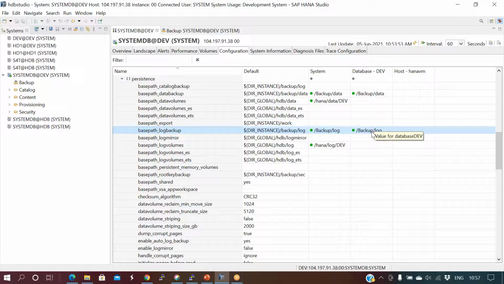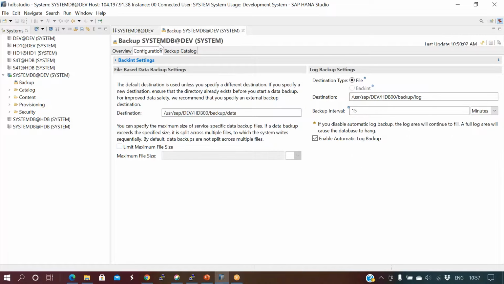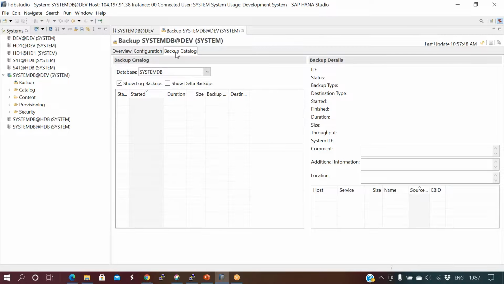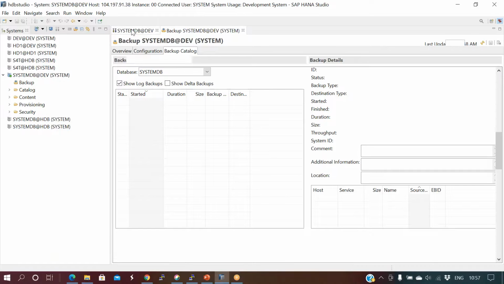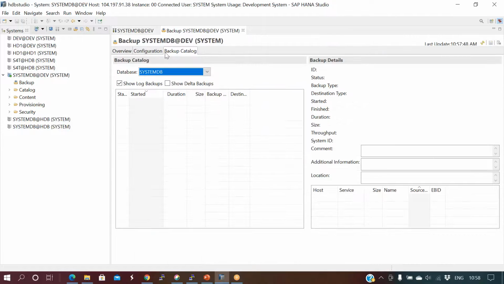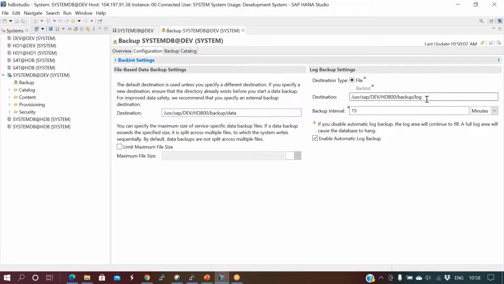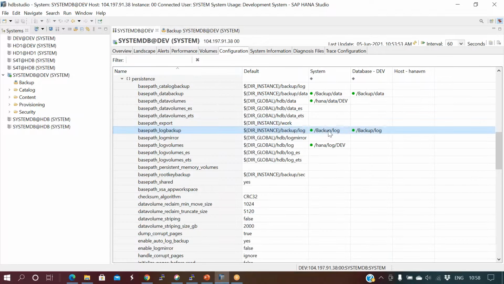Now what next? We have to specify the location for the catalog backup as well. So we have the backup catalogs, which are very important. We have to change this backup catalog as well. We don't want to store the backup catalogs in the default location. The default location for the backup catalog is this one only, so we'll change it to our location.